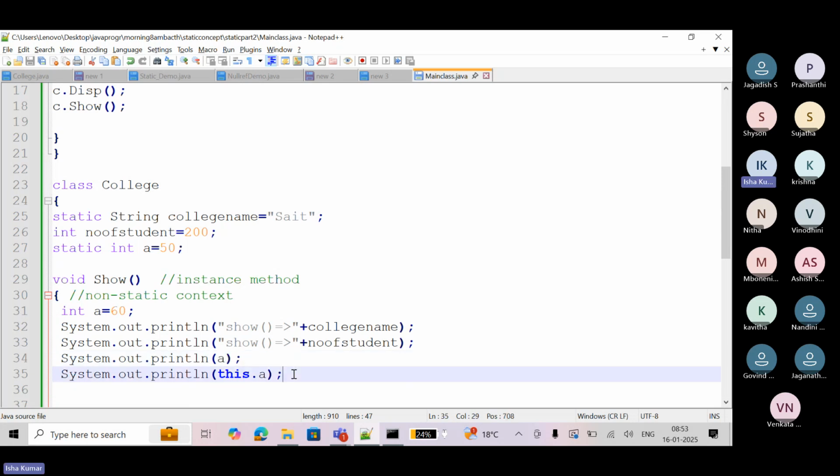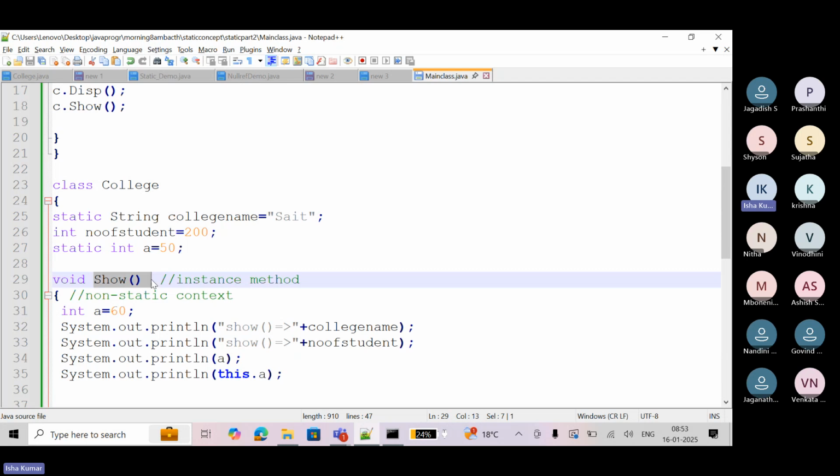Here we will not get any error because it is an instance method. We can access it, right? This A is static, so the first preference will be given to the local one. So actually this is accessing this A, right? And even let's say A is not there here. See, this is a non-static method, right? From here I am calling this method, right? So here we will get an error. Tell me, first of all, we'll be getting an error here.